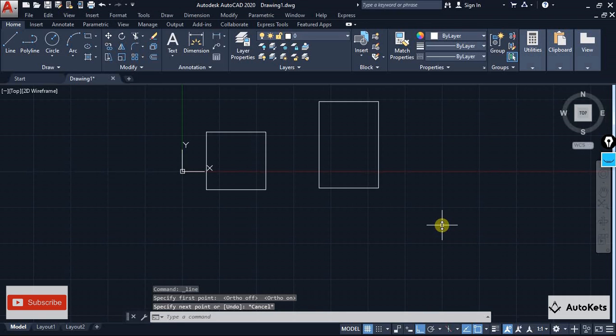So this is all about this command. I'm going to catch up with you in the next lecture.